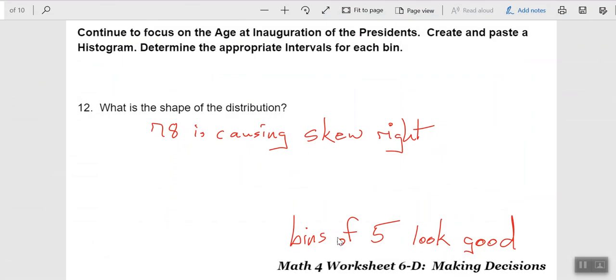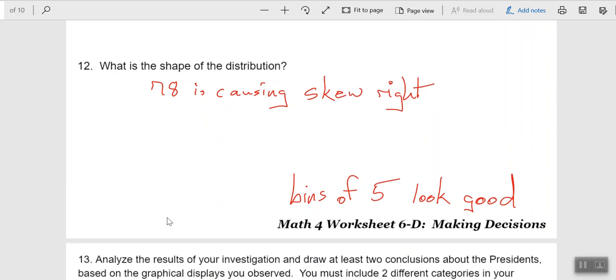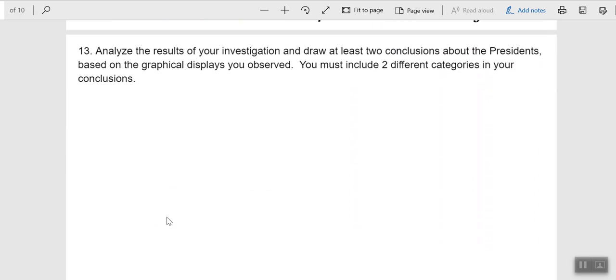So, all right. We've created and pasted a histogram. We've determined the appropriate intervals. We said they chose 5, and that looks good. I think I would have chosen 5. All right, and so ultimately we come down to the conclusion: draw at least 2 conclusions about the presidents based on the graphs that you observed. And we're talking about 2 different categories, which means one talks about the birth state and one talks about the age at inauguration.